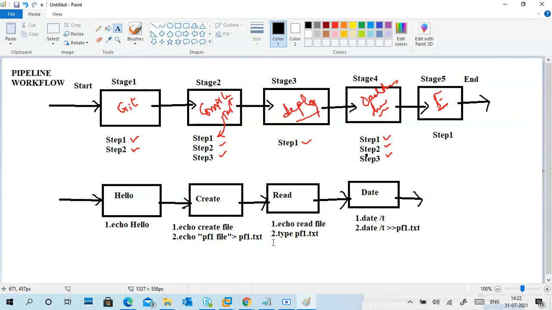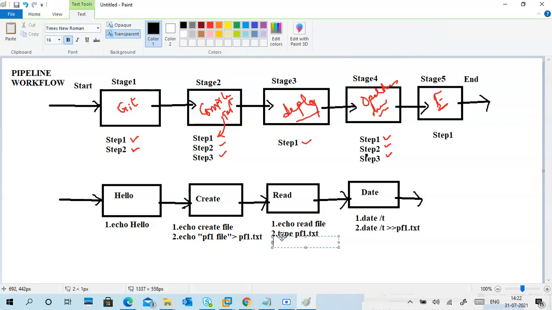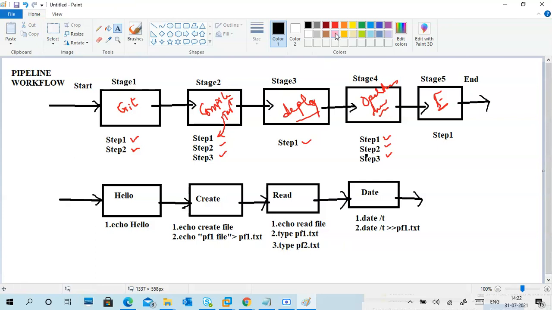Now what I did in the read stage was add one more part called type pf2.txt. Okay, so when I did this, what happened? This file is not there. The pf2 file is not available. So obviously everything is a failure.